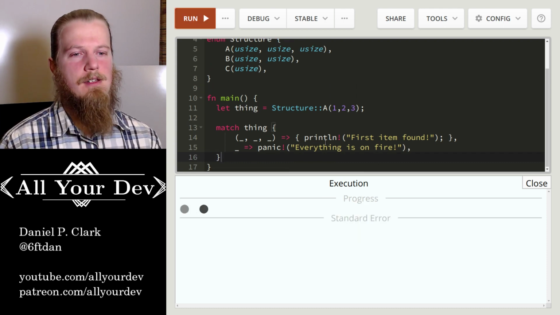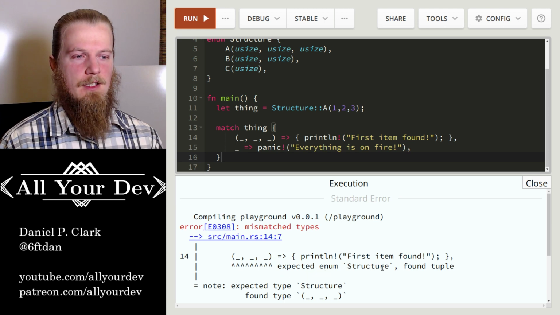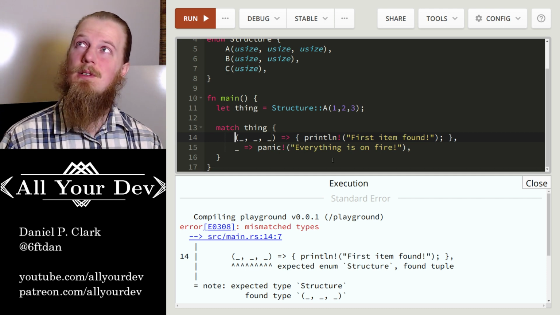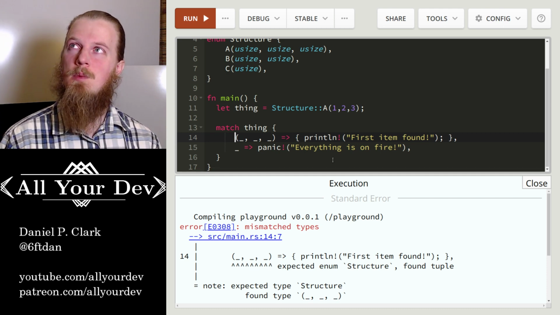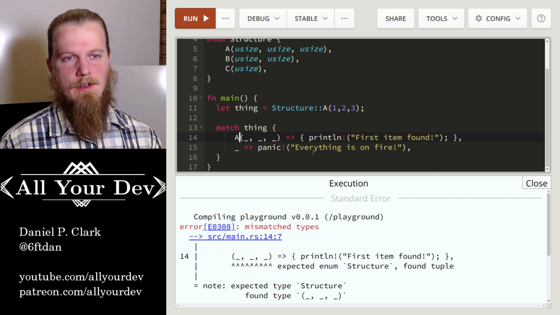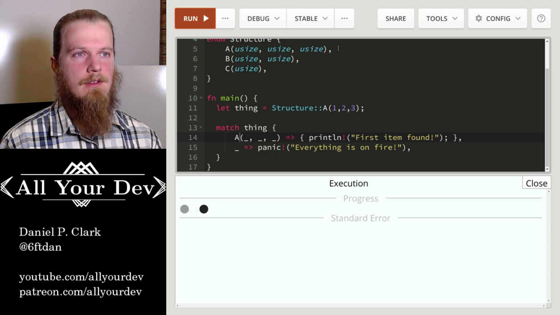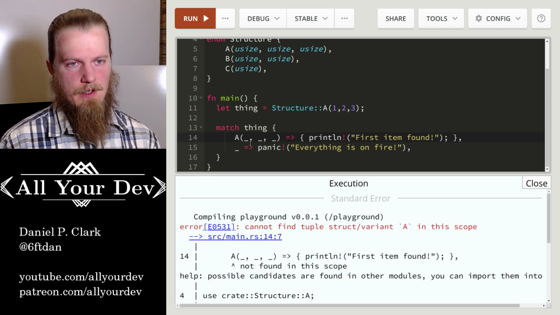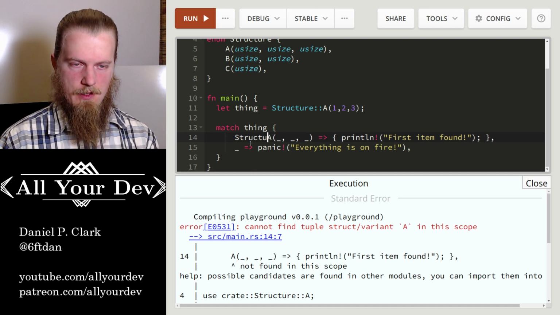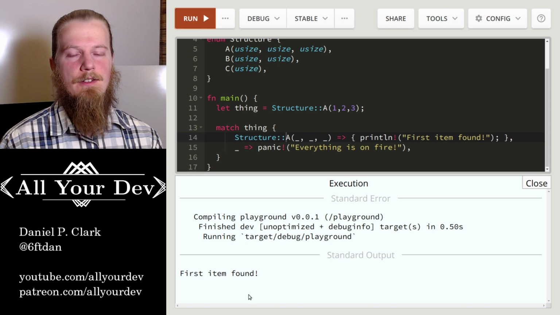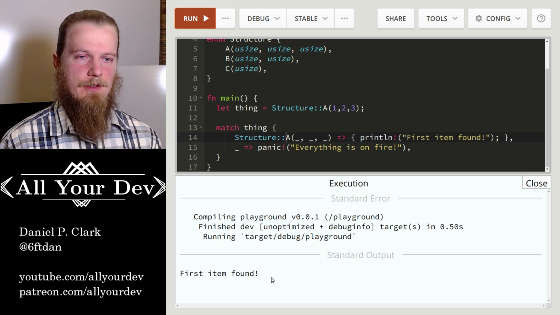Run. Expected enum structure found tuple. Okay, that's right. So when you're matching an option, you have some and you have none. Let's see if I try A, if that works. Not found in this scope. Okay. Structure A. First item found. Okay, so that works.